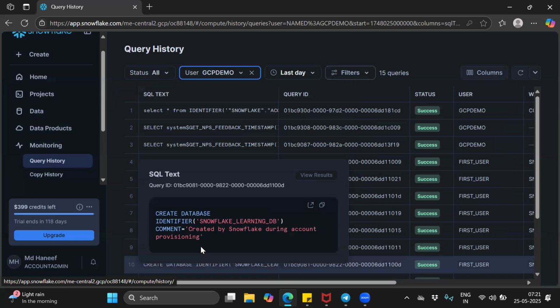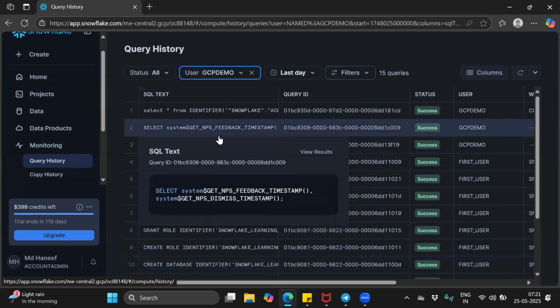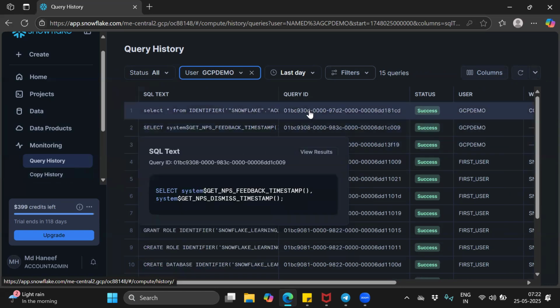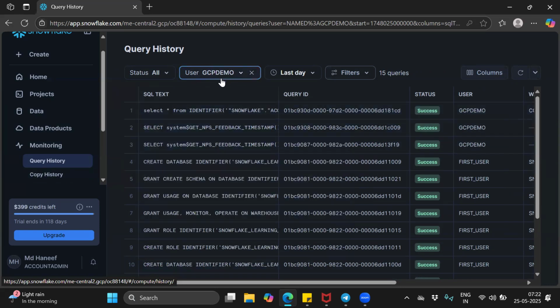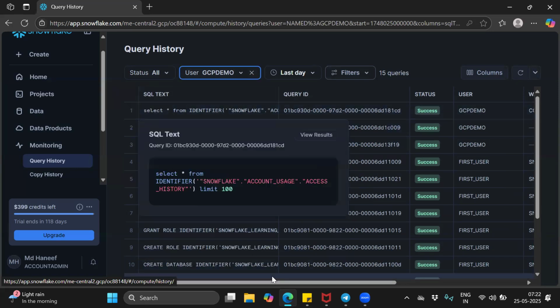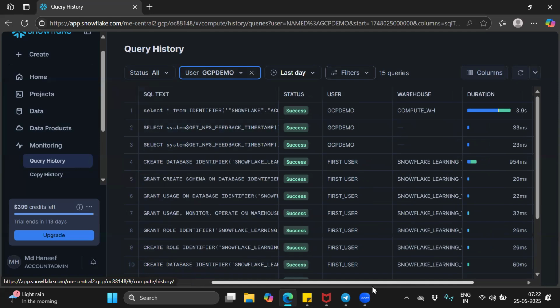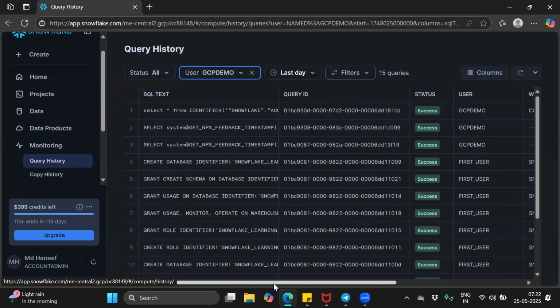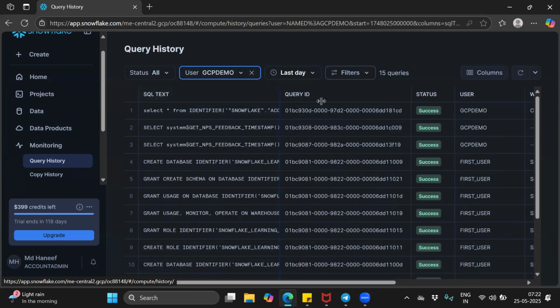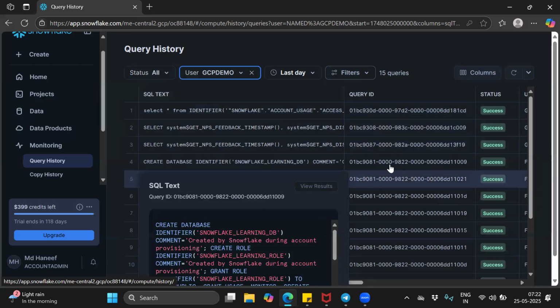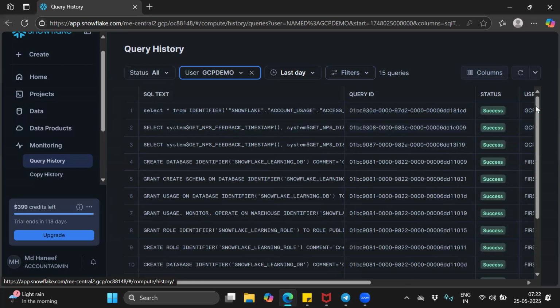Some of the history which was executed, we can see here. Copy history, you can do anything. User GCP demo: whatever queries were executed when we created the account, at that time they were used to prepare all the databases. If you see, everything has been created by default. Internally it will create them.